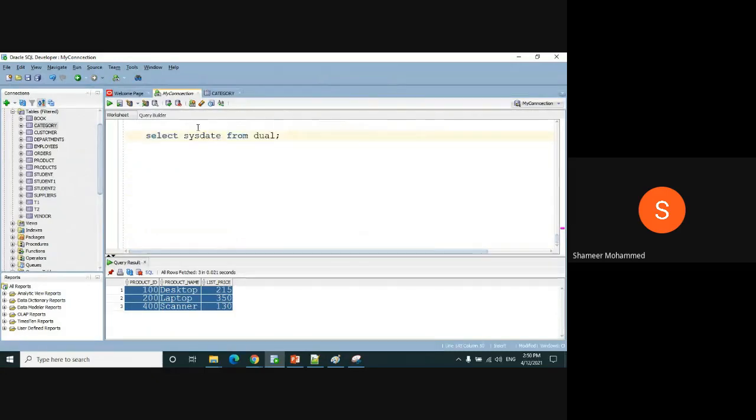Select sysdate. Sysdate means system date. And this is the default table available in the DBMS. So when I run this statement, this query, it will give me today's date. So today's date is 12th April 21.